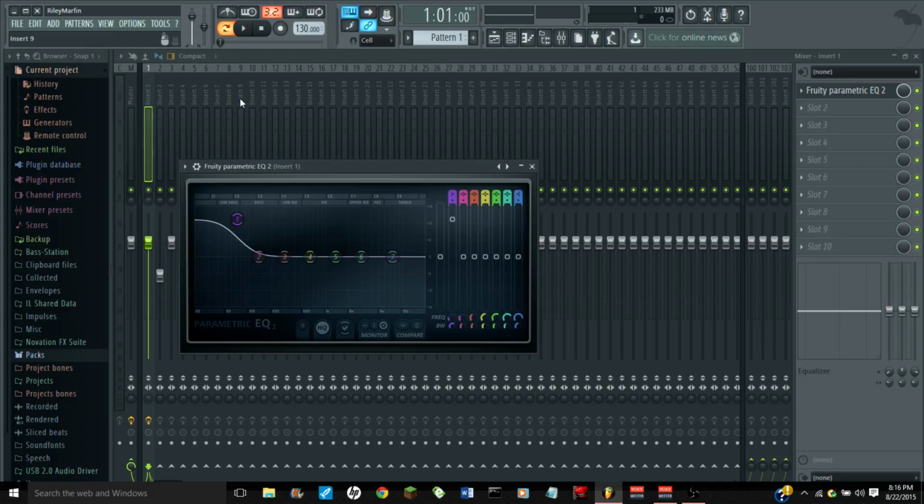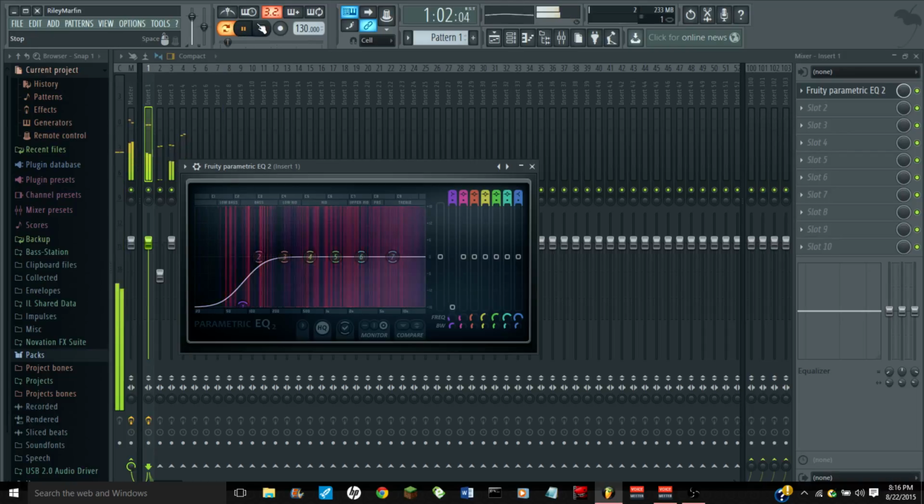I can also take away the bass. Let's say my kick doesn't have bass, or I don't want it to have bass, and I'll just take that away. And now you can see it barely has any bass.